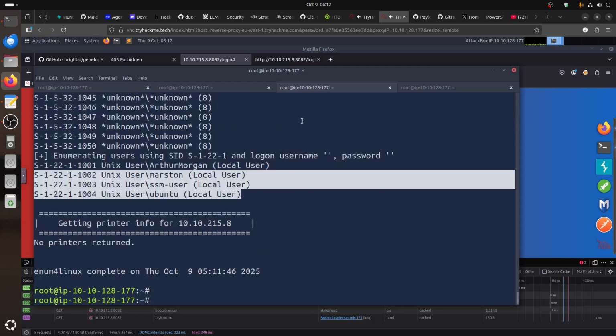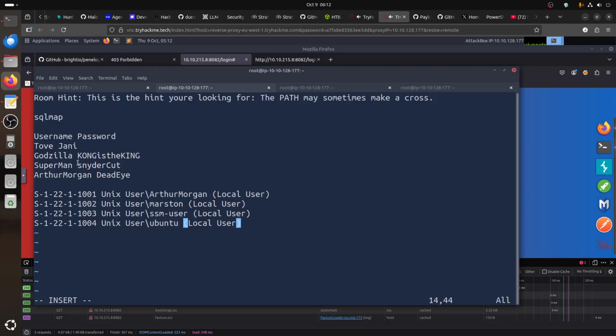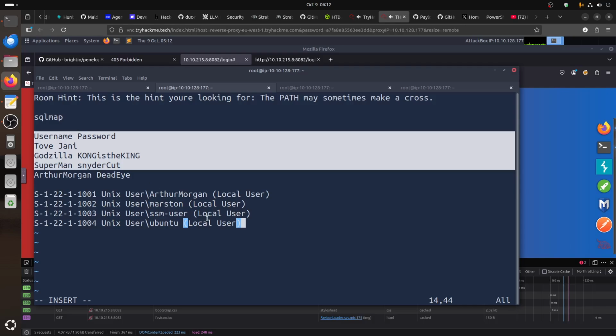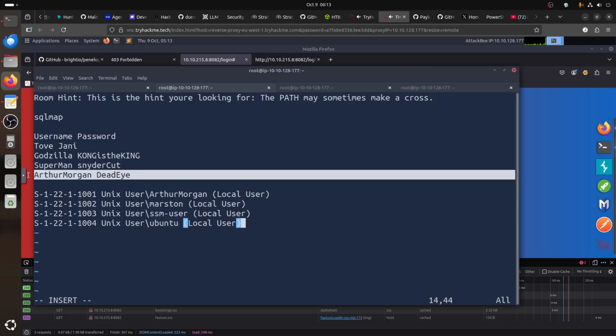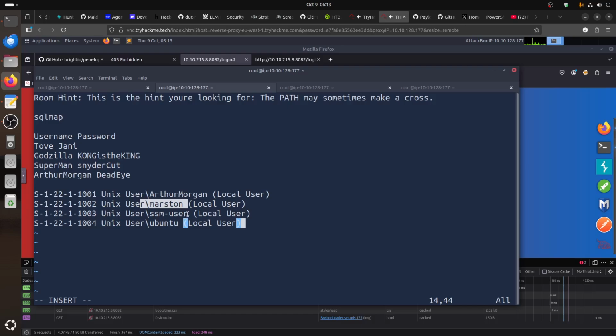In any case, what do we have now? We have this, the database we got. Then here, if you sync between them, you can see this user is here. So we have a user here. Then we have a local user, marston. We have S, and we have Ubuntu, and this is a local user.